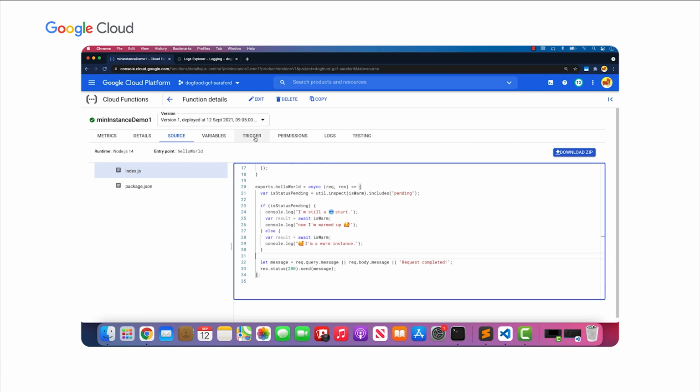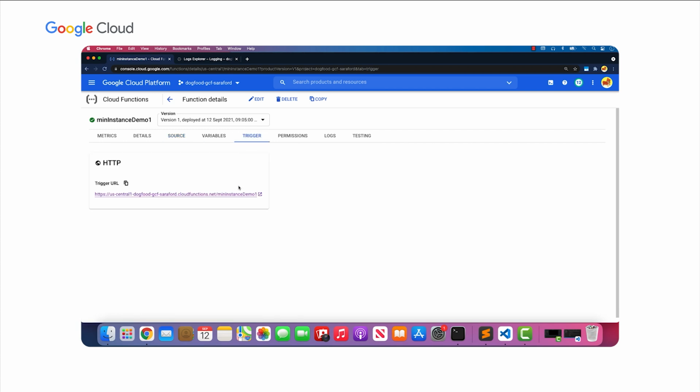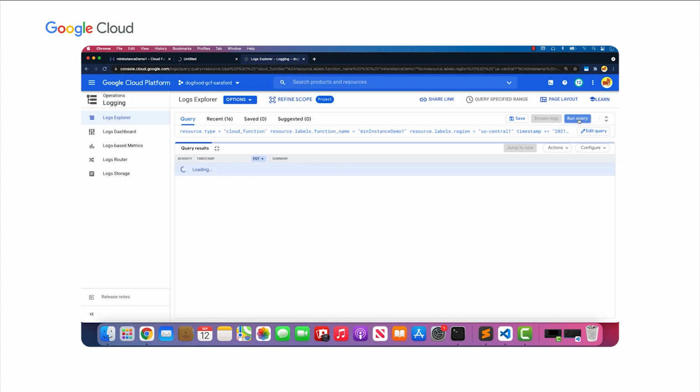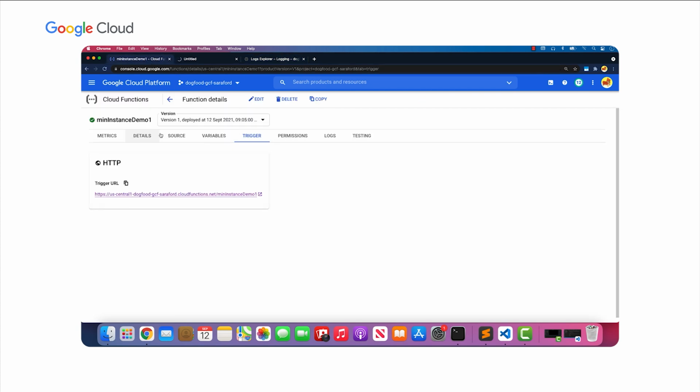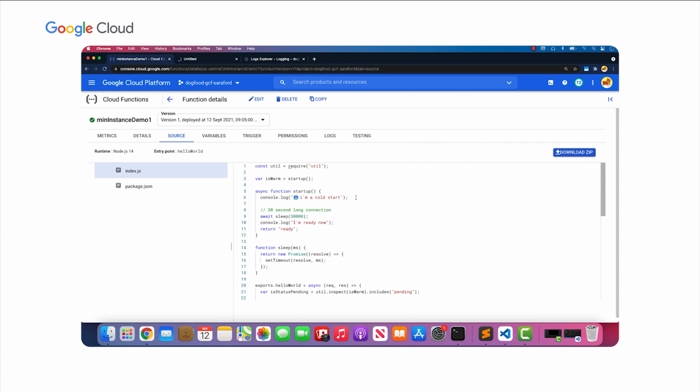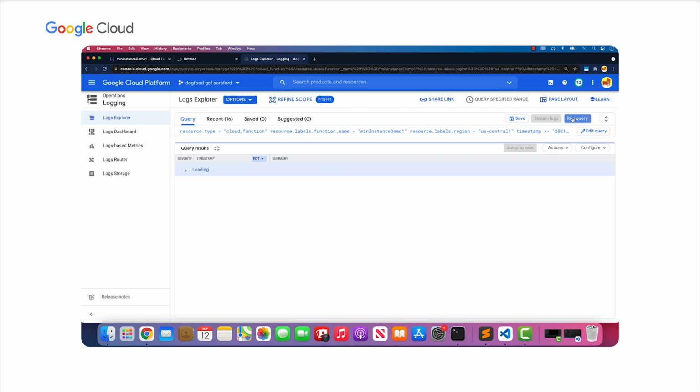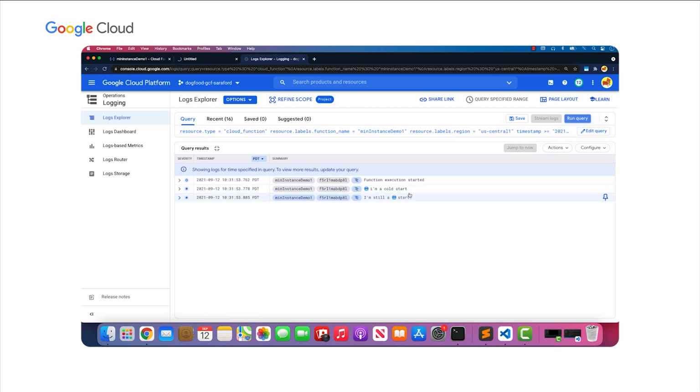So let's invoke our function and see this in action. On the trigger, we'll click here, and this is going to take a while because of the 30 seconds. We can go to Cloud Logging, and as that is spinning up, we'll see it report, as we saw in the code, I am a cold start. That will be logged first. Okay, so there it is. I'm a cold start. I'm still a cold start.